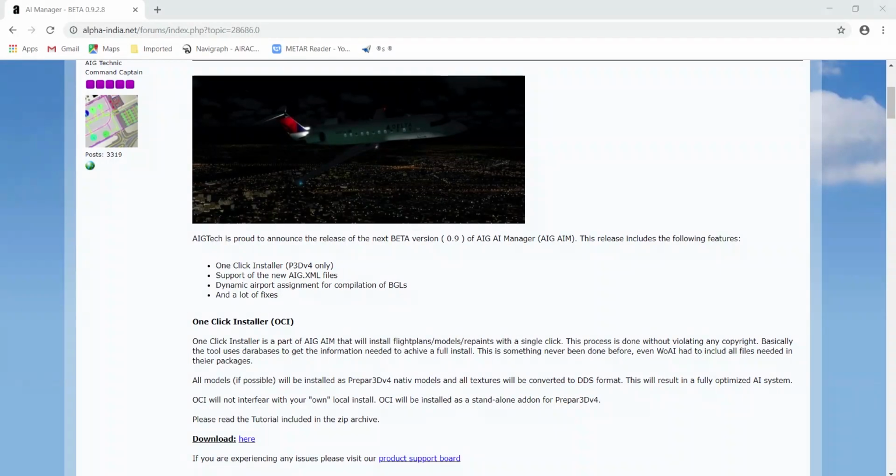guys. But hey, if you're using FSX, this tool will work absolutely fine for you. The only thing which will not work for you is the one-click installer, or the OCI, which they call it. The AI manager, what they call is the OCI. It only works for Prepare 3D V4 now.